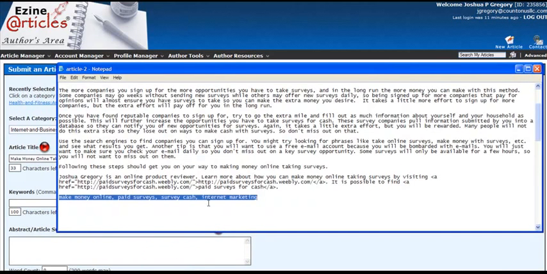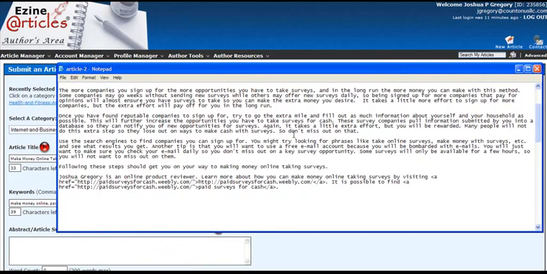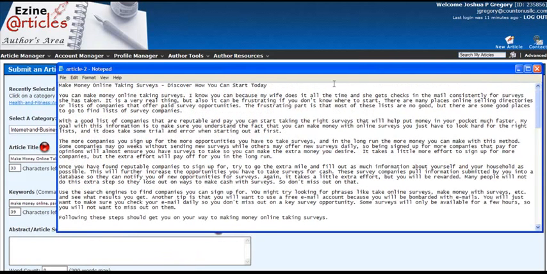For some reason those do not want to copy. Okay, so let's get that in there. Since they don't want to come, we're just going to do that. Make money online, paid surveys, take surveys, online surveys. So we're just going to plug that in there. 2 to 5 sentences there, so we're just going to take the first couple sentences that we are working with.